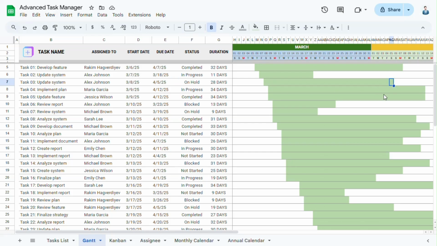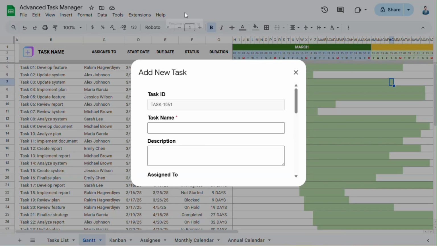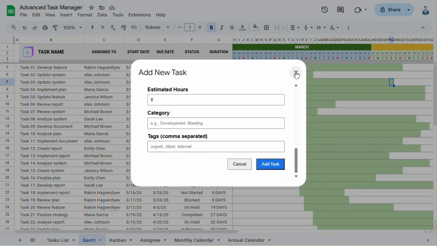And here's a cool feature. If you're on a cell that contains a date and click the New Task button at the top left, the task date will automatically be set to the date from that cell.